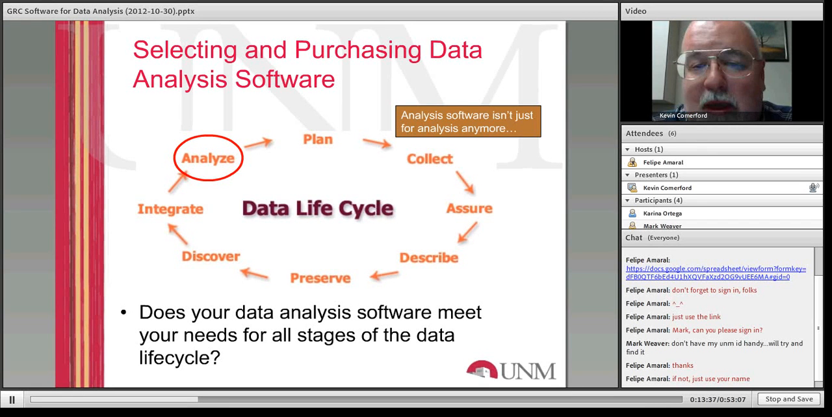So if you've seen the data life cycle model before here, essentially on the right-hand side of the cycle, we have data collection, quality assurance, description, and then finally preservation. Those are the initial stages of research, any research project. Then on the left-hand side here, we have the analysis phase of the research process. Really, we need to use the data analysis packages that we're going to look at for almost all of these phases here.